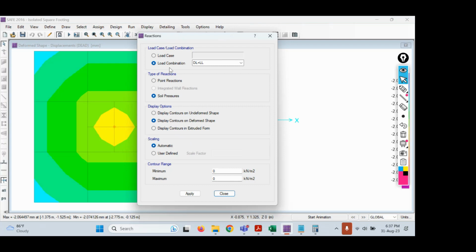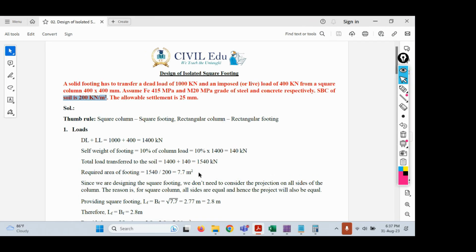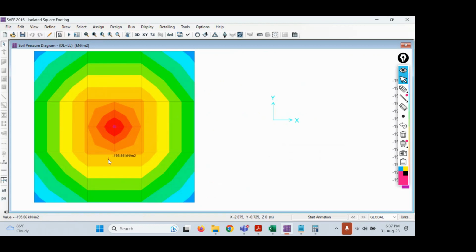Click on that. And here the load combination is dead load plus live load. Soil pressure you have to check. Display contours and deformed shape. Minimum maximum is 0. Apply. Close. Now you can see 197.71. What is the calculated value here? 196. So it is almost the same, right? Now you can see 197.71 and the value gets reduced when you go far away, right? So now let us check the other factors.